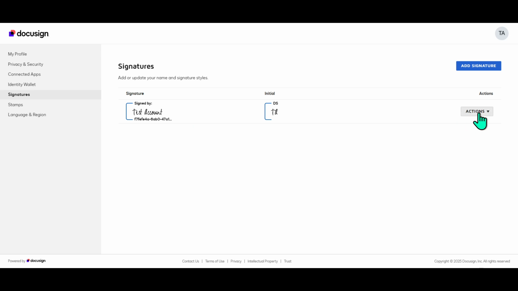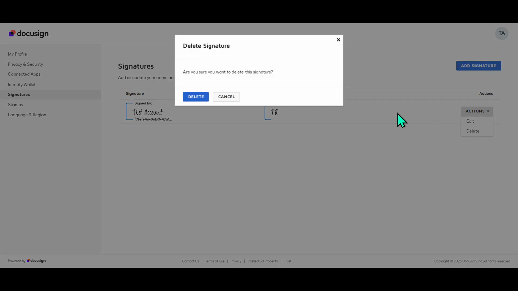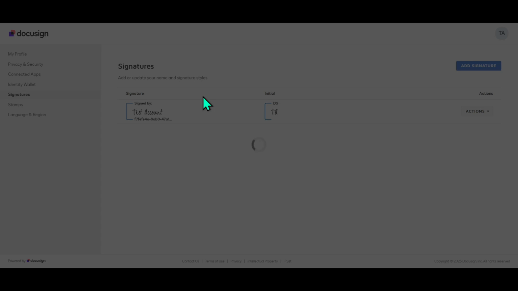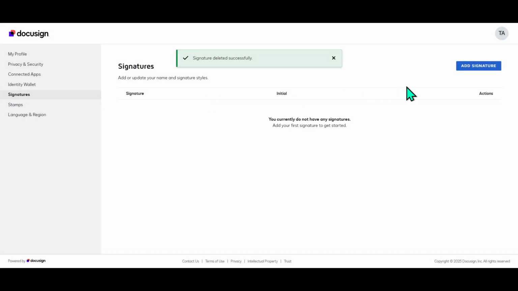Should you want to change one, begin by selecting the existing signature you wish to update. The interface makes it straightforward to delete them. Simply choose the one you want and select the Delete option. This will remove the outdated signature from your list.